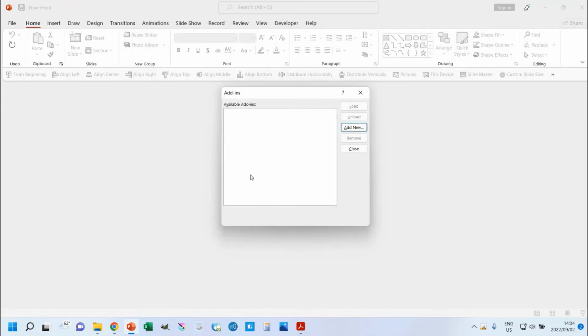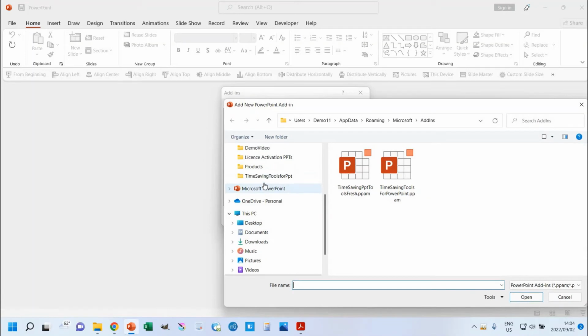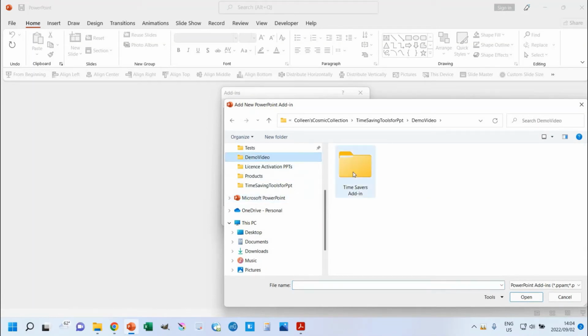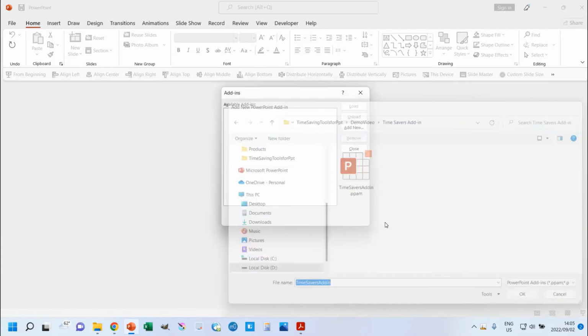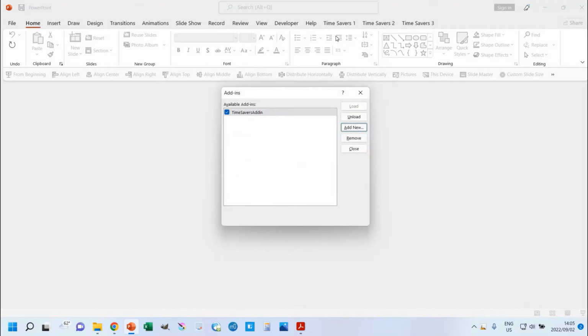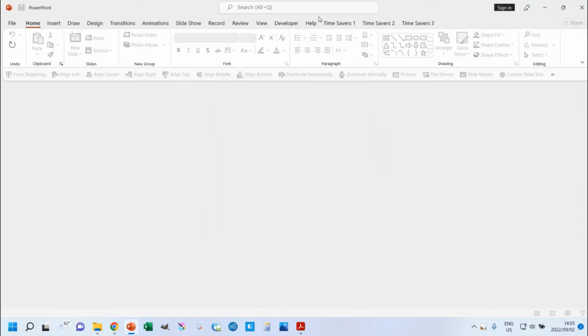And now you can see that at this point, I don't have any add-ins available. I'm going to go and add a new add-in. So I need to go and find that add-in. So to do that, I need to go back to that folder that I put the Timesavers add-in file into, open it, and then I've got it over here. So I can just click on that and click OK. Now, as soon as I do that, you can see that 3 new tabs have appeared: Timesavers 1, Timesavers 2, and Timesavers 3.